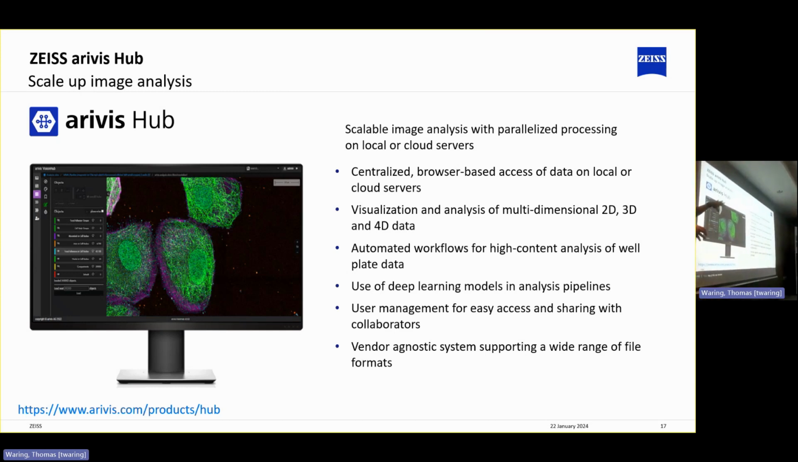You don't generate or build your pipelines in there. You just take your existing pipelines from your library, from your Arivis Pro, and upload them to your Vision Hub interface. You then link that to your data set. So there's no duplicating of data.